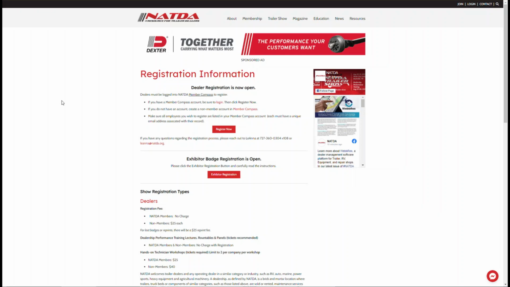We've created this tutorial to familiarize you with the 2023 registration process. As a member, you can register for free. But before you register, we need you to log into your Member Compass account. To log in, click this hyperlink, or use the Login button located in the upper right-hand corner of our website.